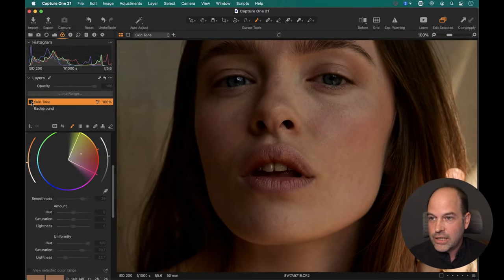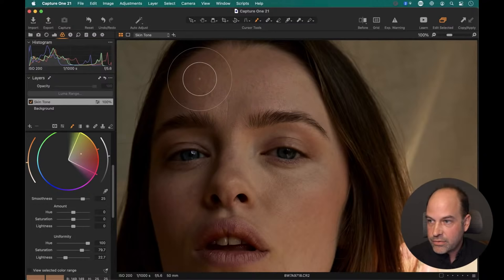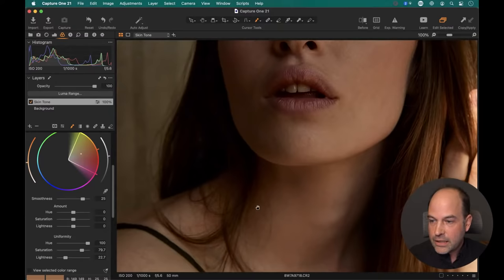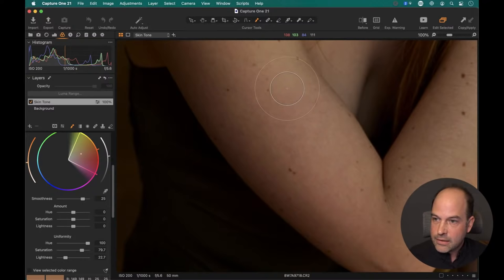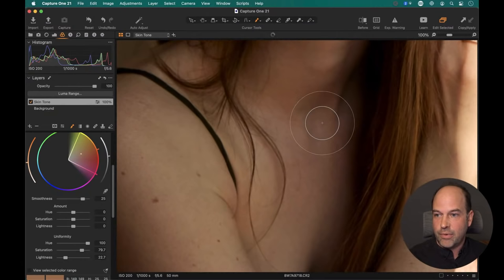Do a little bit on the bridge of the nose, like so, and then just down here. And then if we go to Danielle's arm, we can just fix a little bit down here as well, and so on. So you can brush this correction in anywhere. Let's just make a small correction here as well, like so.